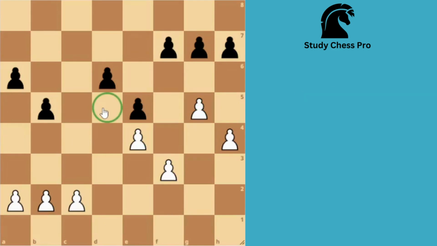Black cannot cover this square by a pawn. Black does not have a pawn on c file, so black cannot play c6 to cover this d5 square. And black has already moved his e5 pawn 2 steps. This e5 pawn cannot cover the d5 square, so we can say that d5 is a weak square.